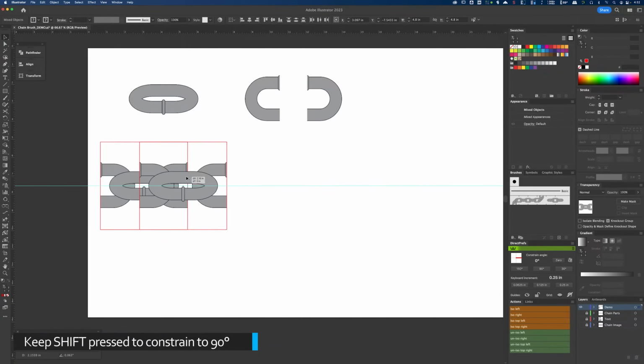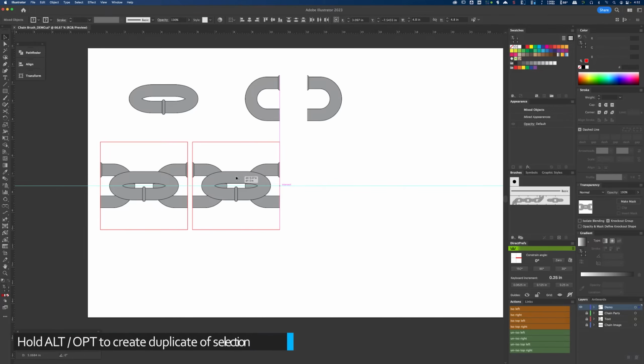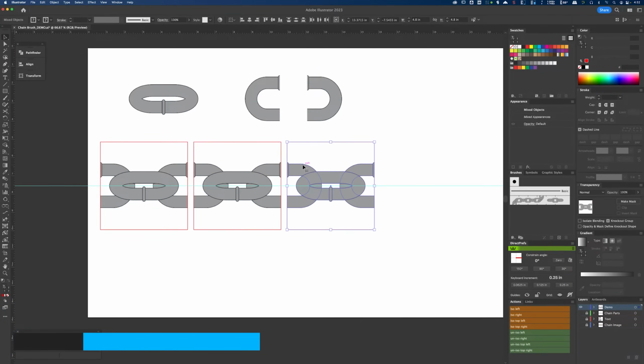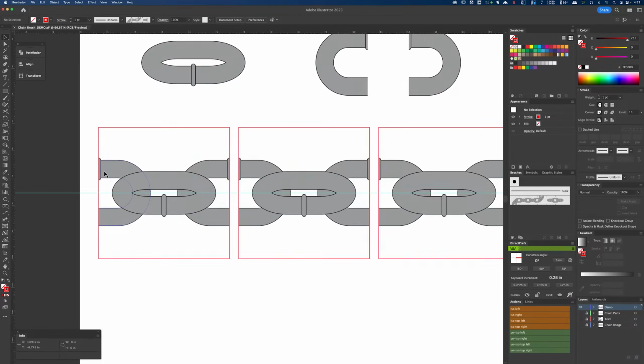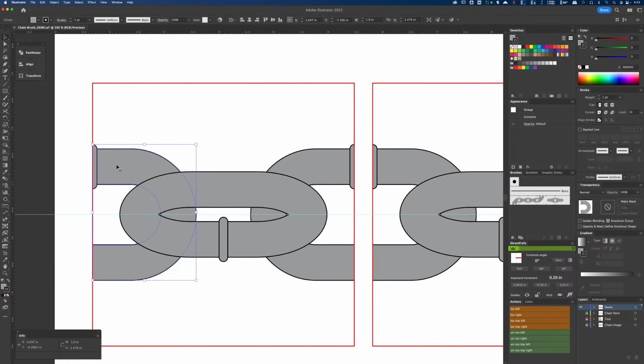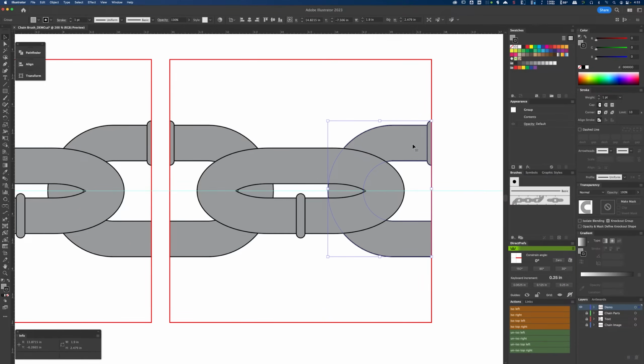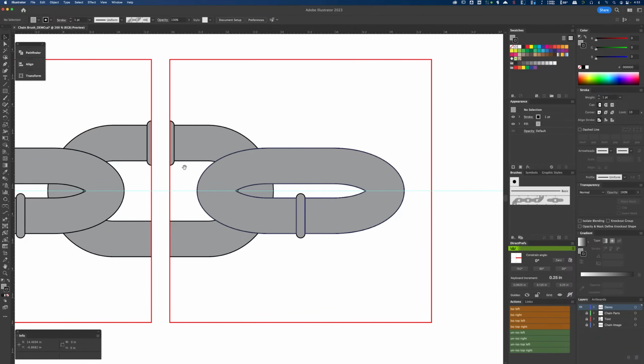Then I'm going to drag to the right, press Shift and Alt or Option on the Mac to make a copy. Then press Control D or Command D on the Mac to repeat the last command so that it'll make a third copy. From here, we'll be able to cut all these out to create our chains. So on this outer edge one, we're going to delete this section here because this isn't needed. And on this side, we're going to delete this one because that one isn't needed either.